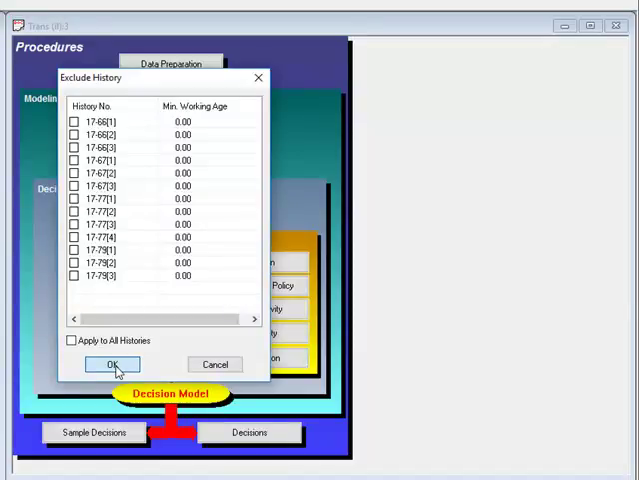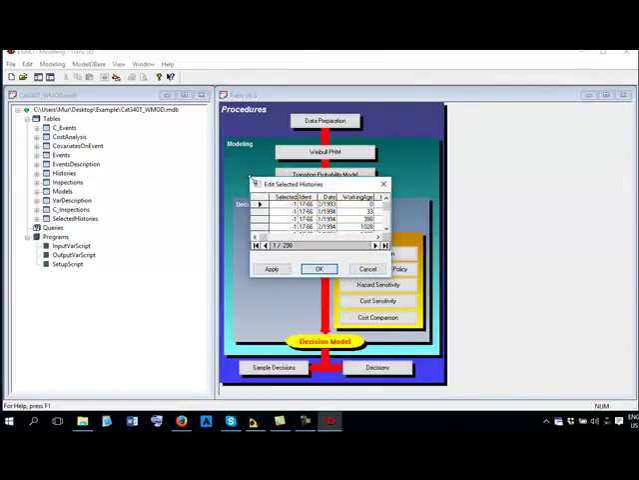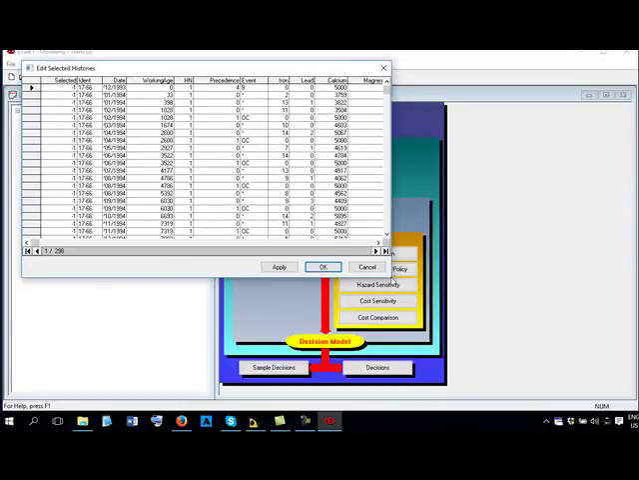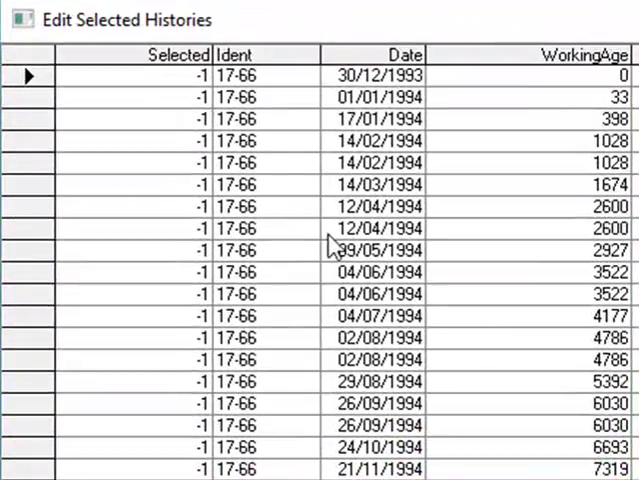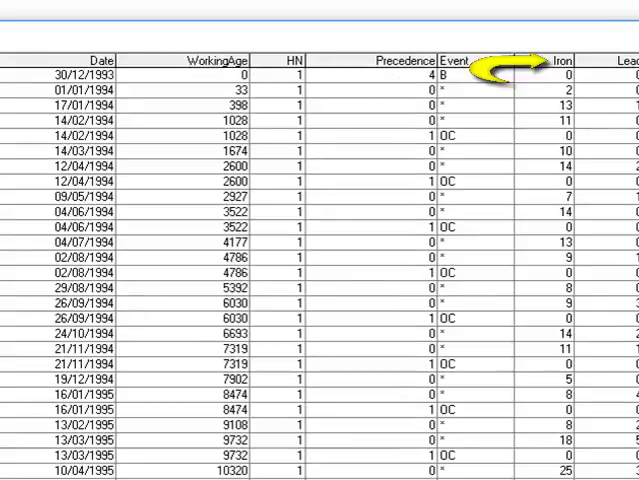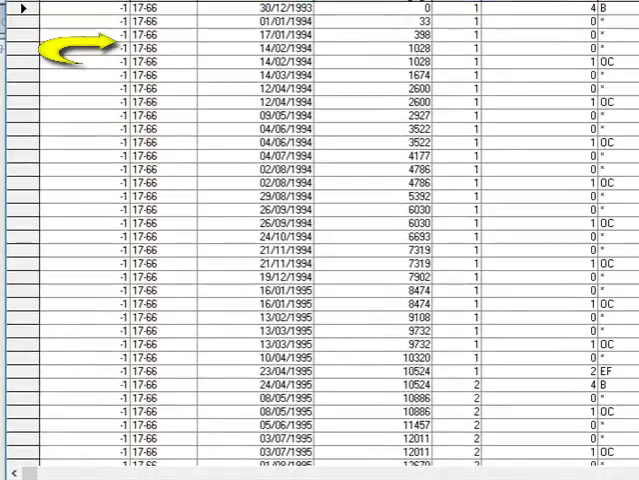The next dialog box that pops up, called Edit Selected Histories, allows us to refine individual data records. We retained all histories in our sample. That fact is indicated by a -1 in the first column of every record. Each row represents an individual event. Say that a particular event is suspicious, for example, an obvious spurious reading of iron that became reasonable on the next CBM inspection. We'll direct the software to exclude that particular record by changing the -1 to 0.